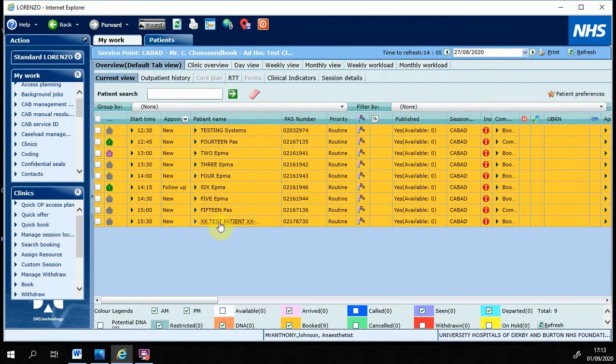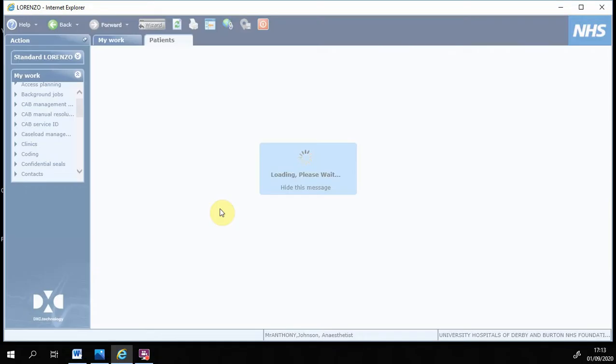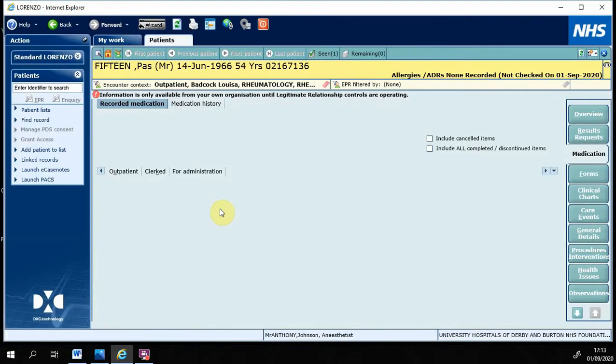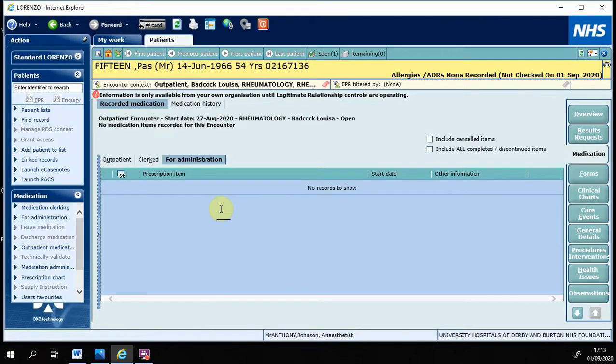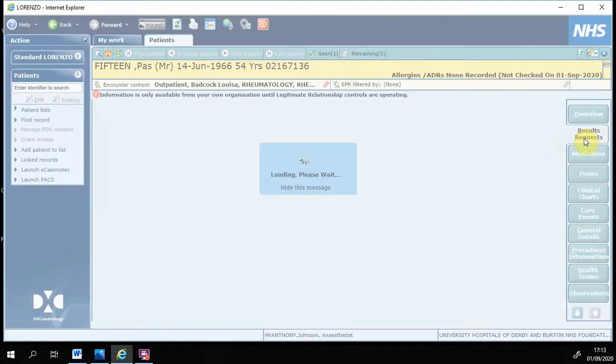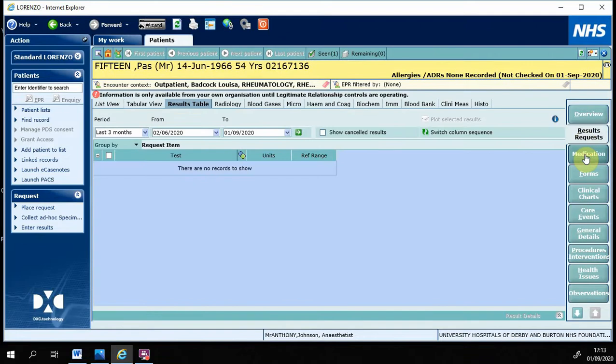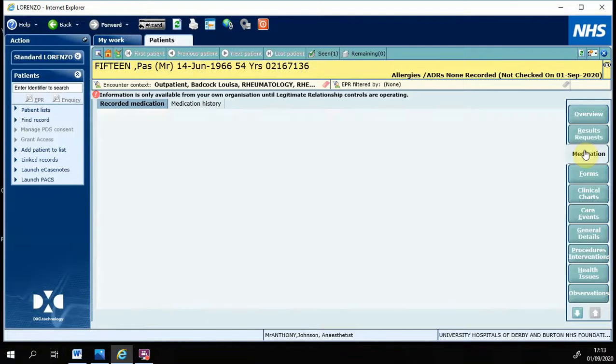To prescribe for a patient here, you'll need to click the patient's name. So I'm just going to choose the second from the bottom. I've defaulted the patient's EPR to land on the medications button, but you may have it landing elsewhere, such as results requests or forms or other buttons. There's a video to show you how to change that if you wish.